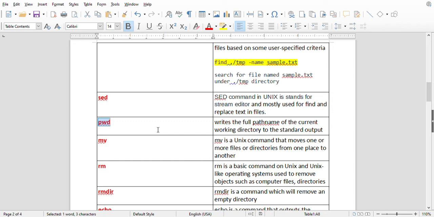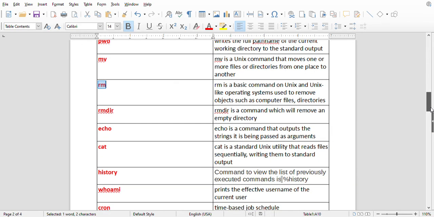The other command is pwd. pwd is the present working directory. If you type pwd, it will give you where you are, the complete path of the current directory. mv is the command to move, so you can use mv to move files from one directory to another directory. And rm is the basic command for removal of files, so that one you should know.